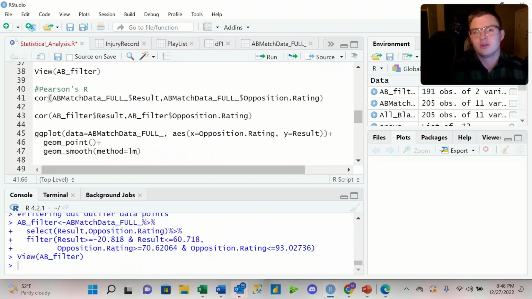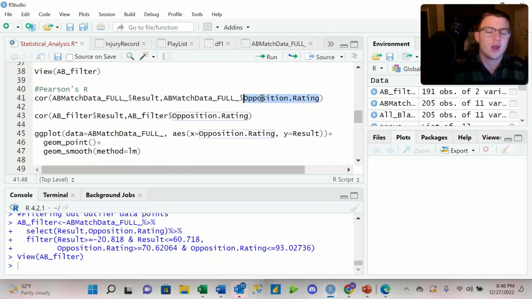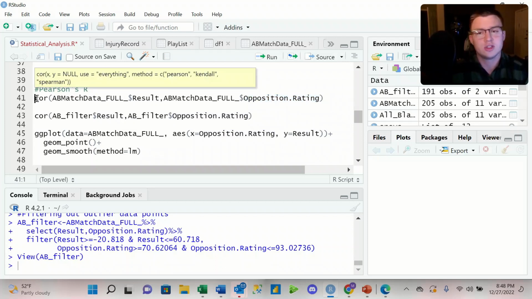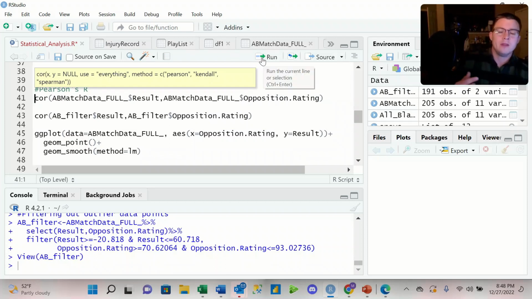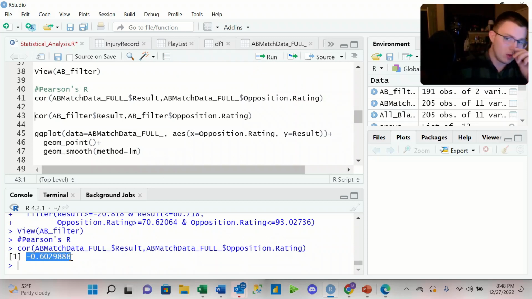The first statistical test that we're going to run is very simple. It's Pearson's R correlation coefficient. So we're going to use cor, and we're utilizing result and opposition rating. Essentially, we're just determining what the relationship is between the result and the opposition rating. When we run this line of code, we see that there is a negative correlation of 0.6. And a correlation of 0.6 is a moderate to high correlation.